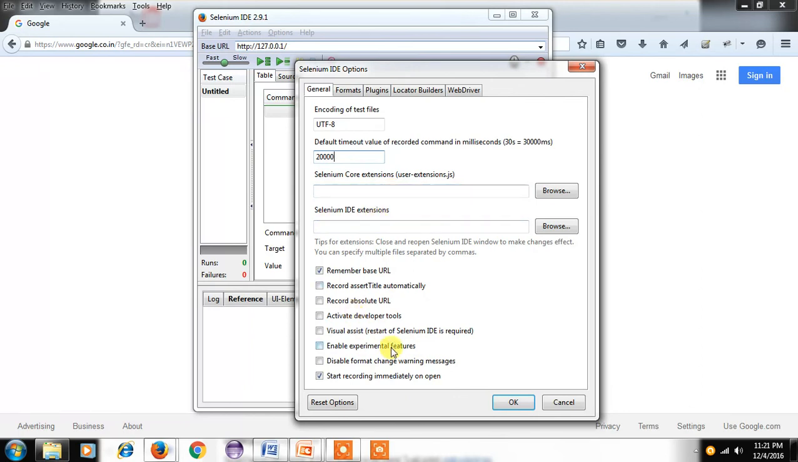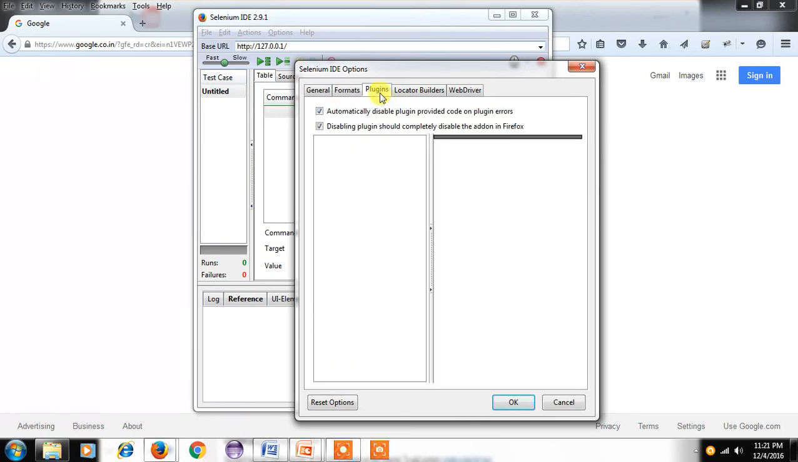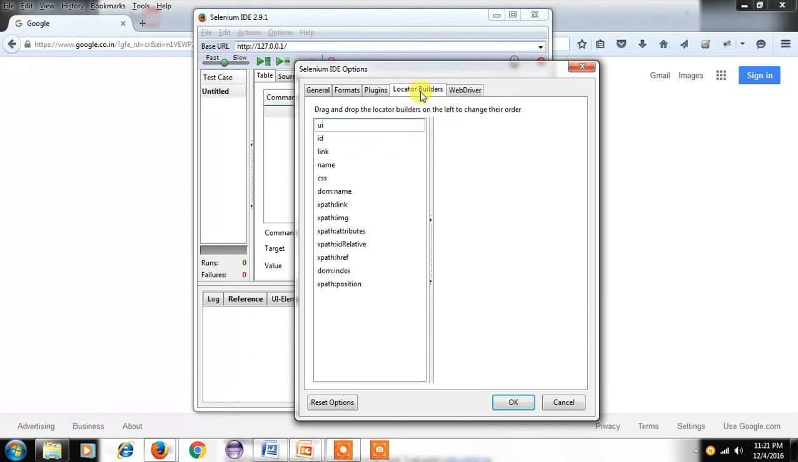These are different Selenium IDE options also, and these are the formats the Selenium IDE will support. If you want to add more, you can add them, otherwise you can use the existing ones also. So if you want to integrate any other plugins with the Selenium IDE, you can add them. These are the locator builders.